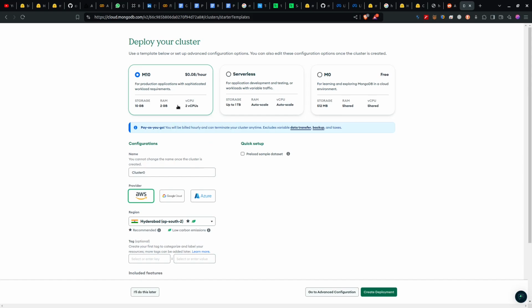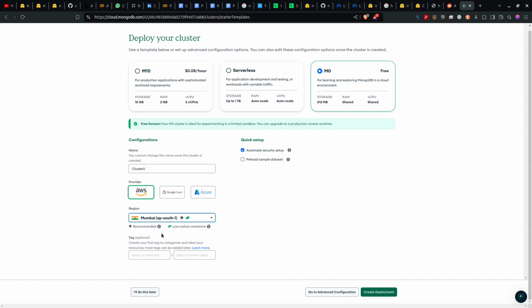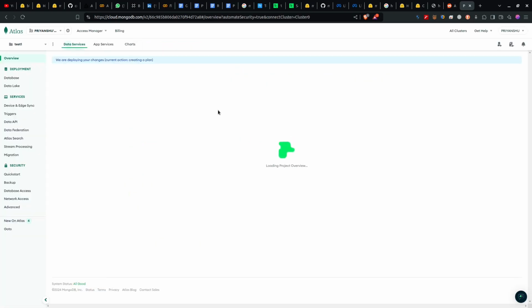And here you got few options. Like you can also buy a paid service from here. So it will manage all the heavy lifting of the database and everything for you. I'll just go for the free one right now, M0, and you can select the region. Like my nearest is Mumbai, so you can select your nearest location. So I'm going with Mumbai, and click on create deployment. So it will take some time.